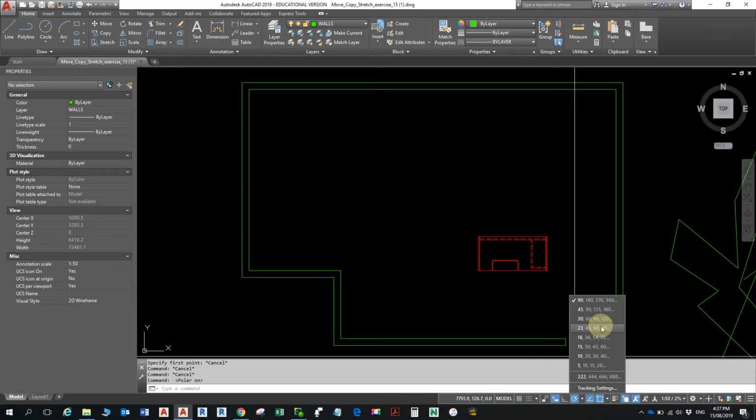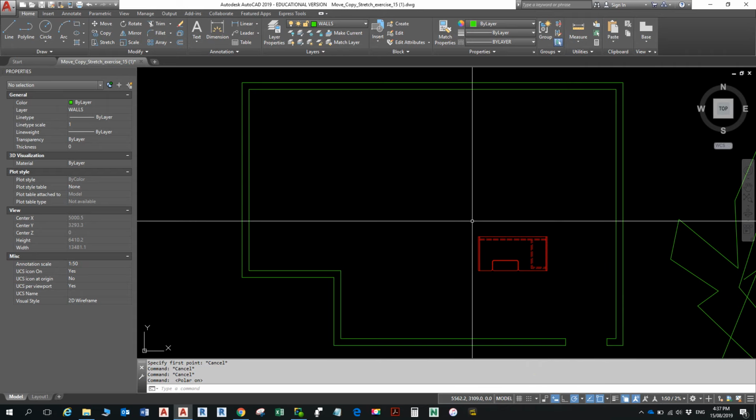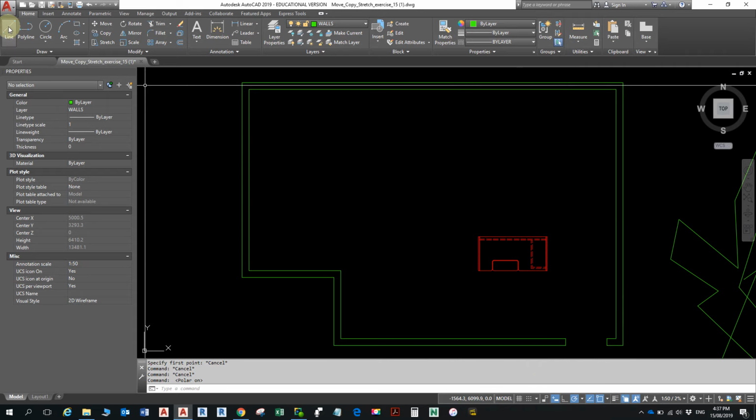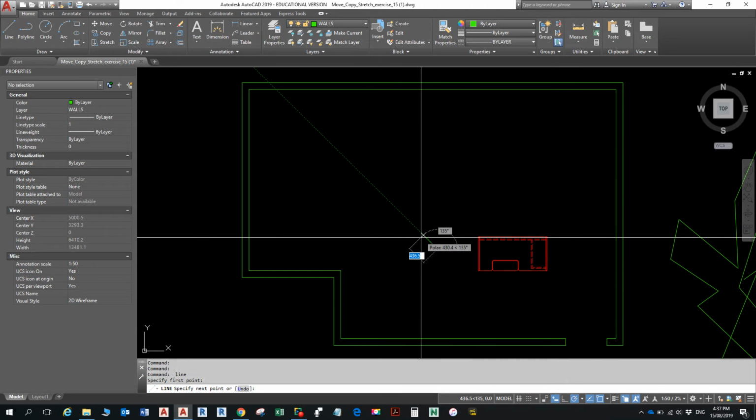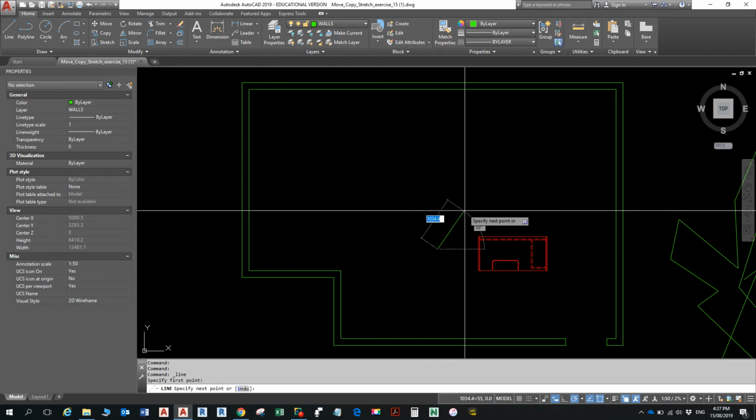Or you can see there's 30 there, 23, that's a nice number. 18, that's another nice number. 15 is a good number. All right, so let's go 45. So we can actually lock in our crosshair. So if we're drawing a line, we can start our line from, say, here. And see how it locks in at every 45 degrees?